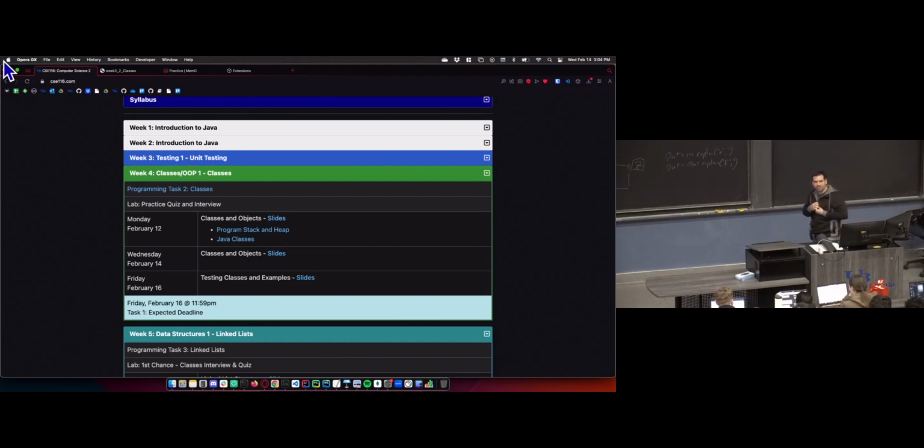Last time we learned about classes and objects. We didn't finish that memory diagram.